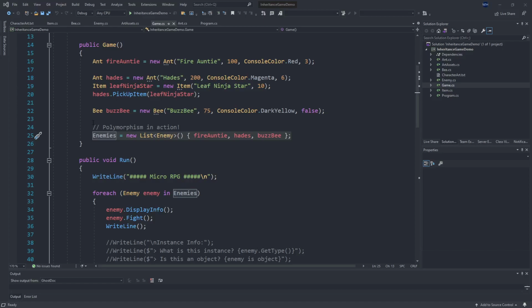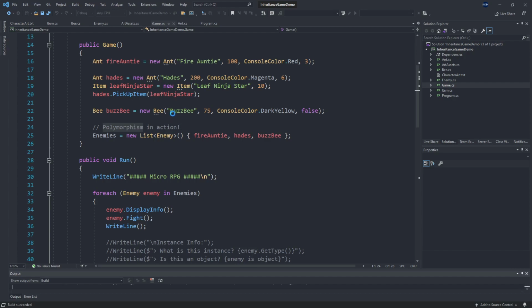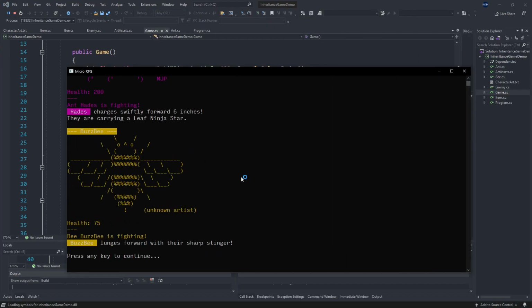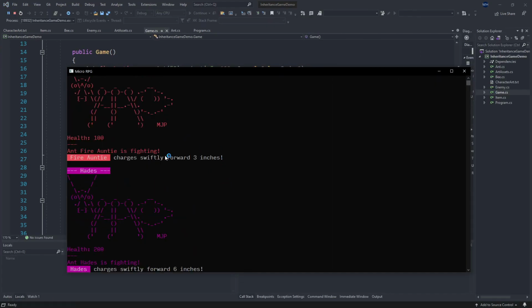In this video, I want to take our version of the micro RPG that we created last time, which used polymorphism, and I want to actually build out the RPG mechanic. So what we had at the end of last video was a version that just sort of displayed the enemies and had them do a generic attack of some kind.